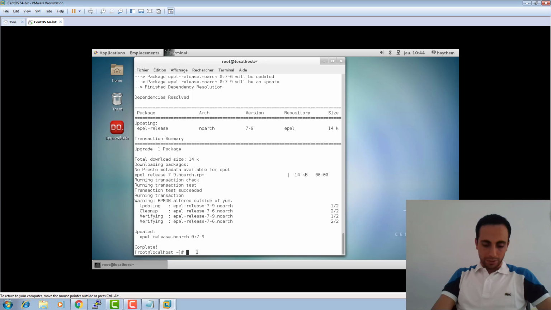Now try to install net-tools. Try installing vim, and you can see wget.